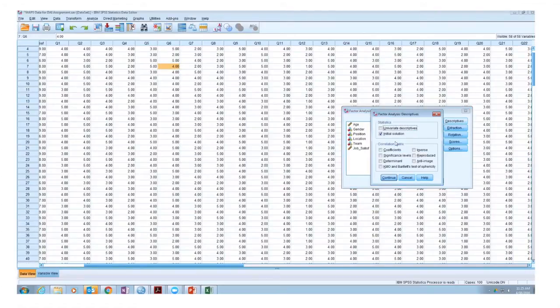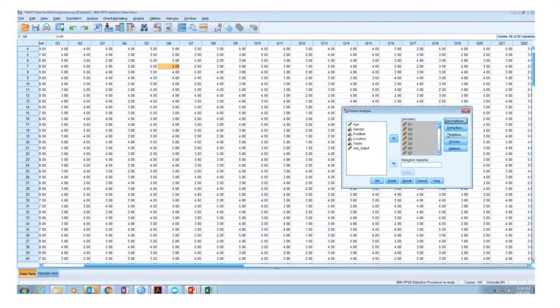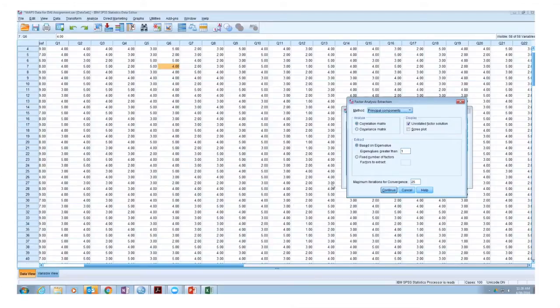Then we click on Descriptives. In the Statistics section, we want to make sure that Initial solution is ticked. Now remember, I'm just reading this straight out of the guide, so you can do the same. I don't rely on memory for this stuff, and most of us don't. In the section marked Correlation Matrix, Coefficients and KMO should be chosen, and Bartlett's and KMO are in the same thing. And then Continue. Under Extraction, in the Method section, we want to choose Principal components analysis.